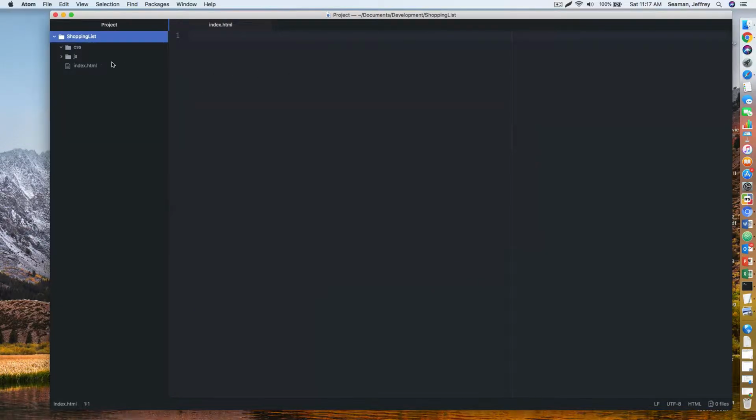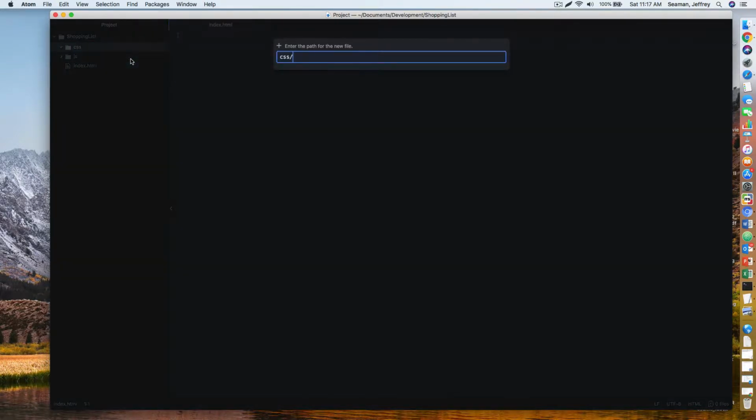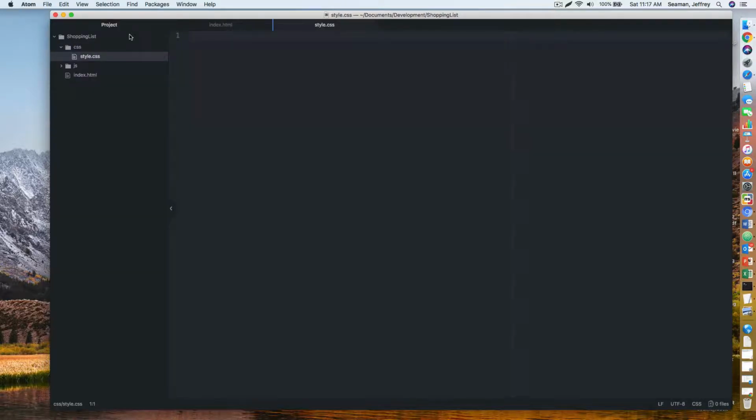All right, cool. First things first, let's start with the HTML, well, let's start with the CSS, I'm sorry. The first thing we're going to do is right click on it and add a new file. I will call it style.css. You could call it styles, you could call it theme, you could call it anything you want.